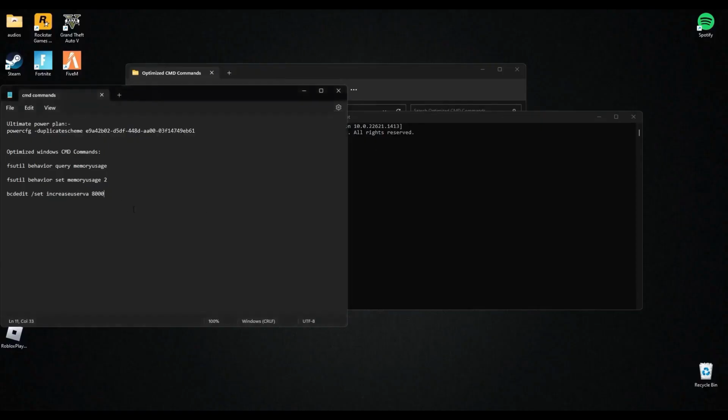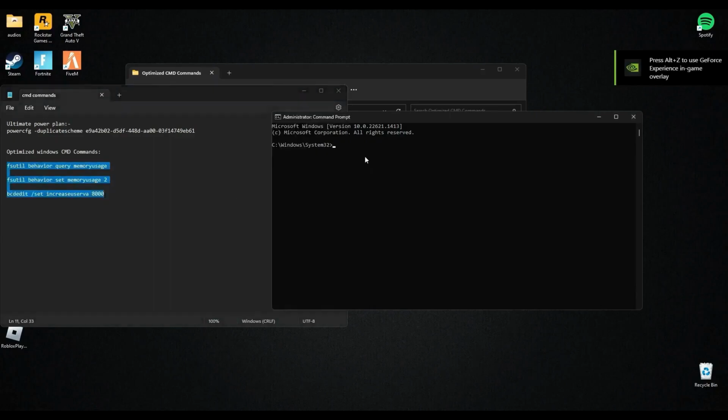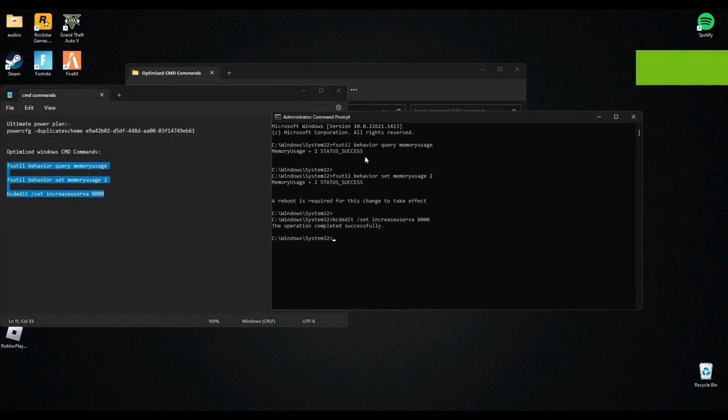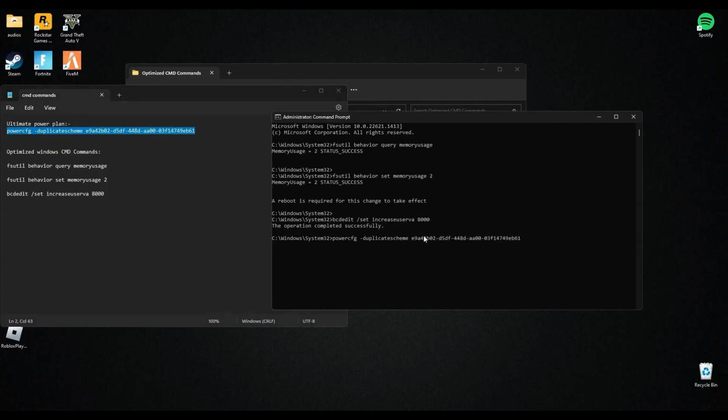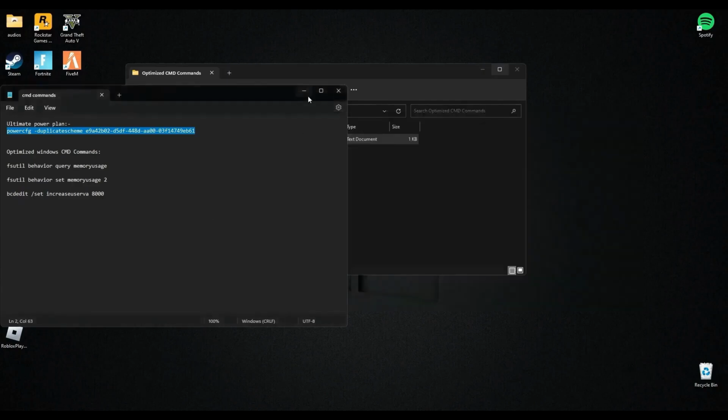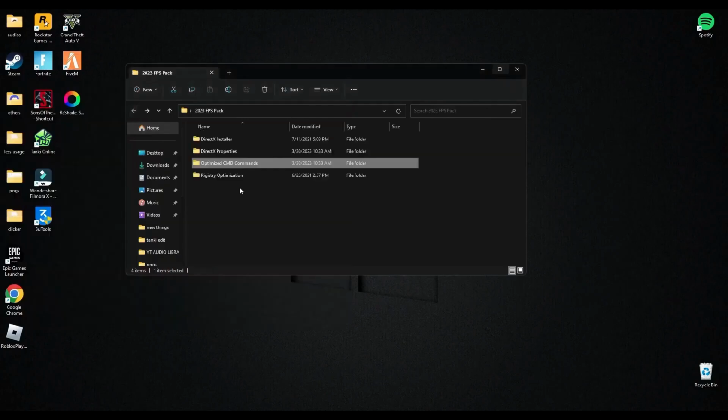Now after you have opened it, make sure you copy last three commands here. Paste it in CMD and press enter. After that, copy the second line. Paste it in CMD and press enter. As you can see, my PC is now on ultimate performance mode. After that, type exit and press enter. Close this file and now we move on to the next step.